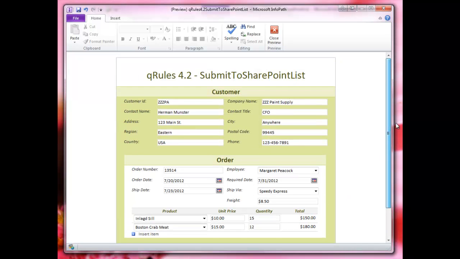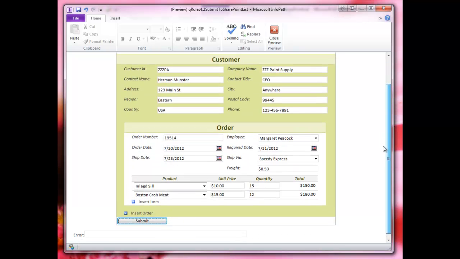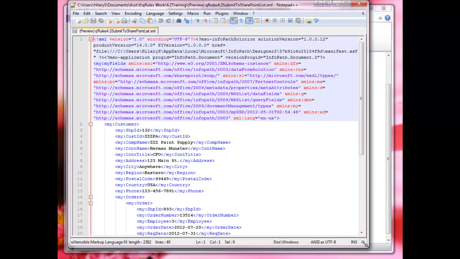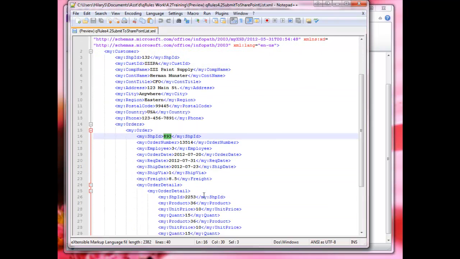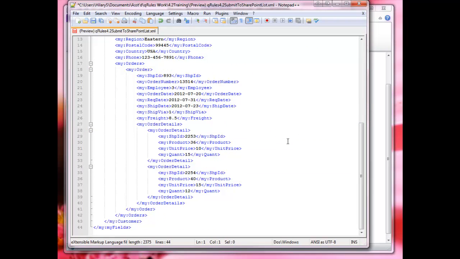Now, I probably should have put the success note on here, or I could have made sure my SharePoint ID fields were showing, so we could have looked at those. We'll just do a quick file save as so we can look at those in the XML. So here's my XML file, and you can see for my customer I've got a new SharePoint ID of 132. My order has a new SharePoint ID from its list, which is 893. Let me just clean this up real quick so that it's nicely formatted.